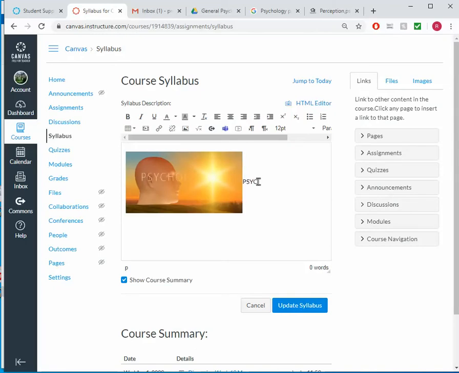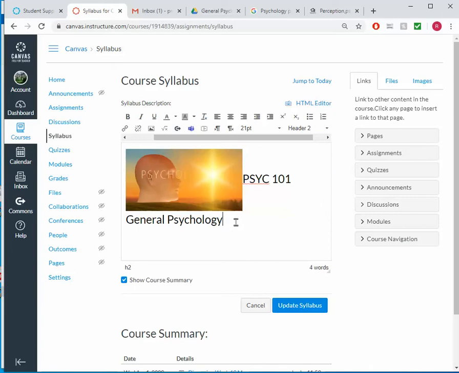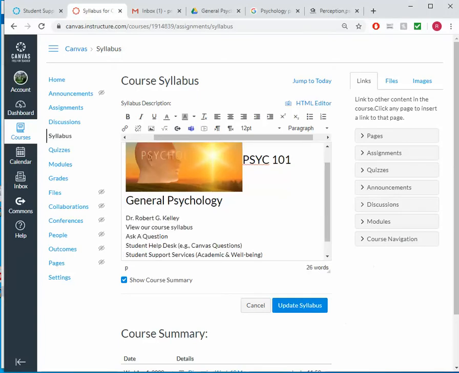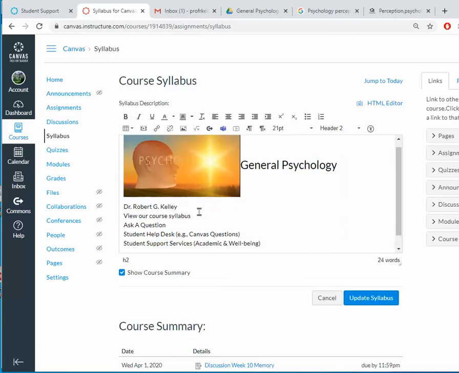And let's say Psych 101, General Psychology. And we'll make this, let's see, a header 2 so it's bigger. And then I'll go ahead and click off screen and bring in some additional text. Maybe just have it say General Psych. Okay, so I have the instructor's name, Dr. Robert G. Kelly, and then I have View Our Course Syllabus. And right now, that doesn't let us yet view the course syllabus, so let's make that possible.